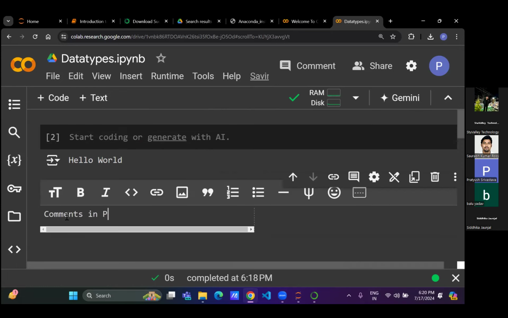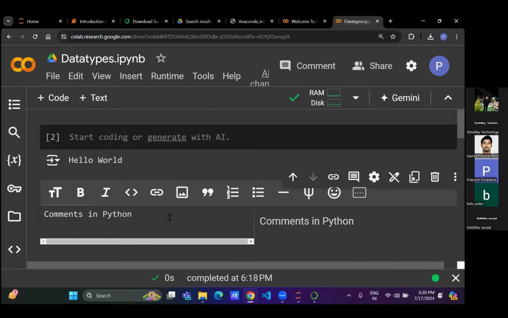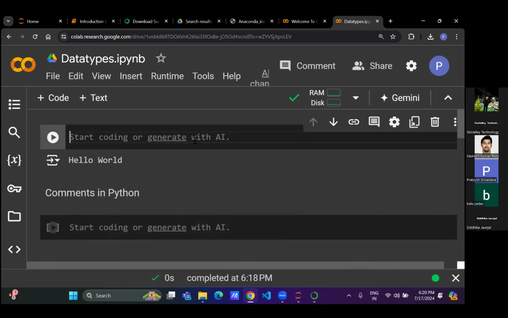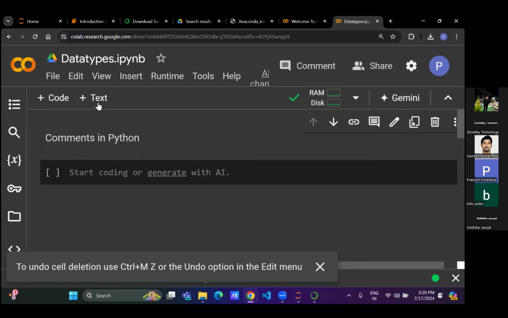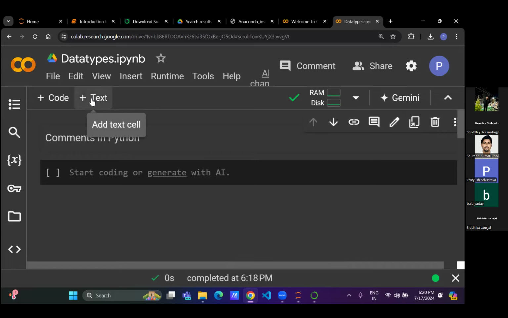Yes, sir. Okay. Now, after this, next one, how to make headings in Google Colab. For example, I want to make some heading. So how we can make heading? Here you will see the text option. This text is used for writing headings. So here I have written headings as comments in Python. That is our first topic that we are going to discuss.